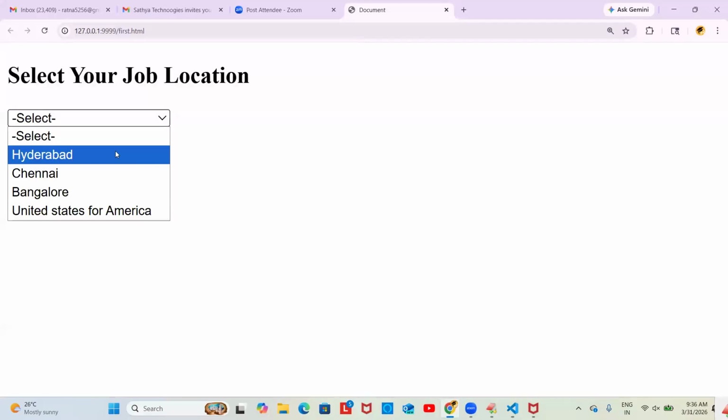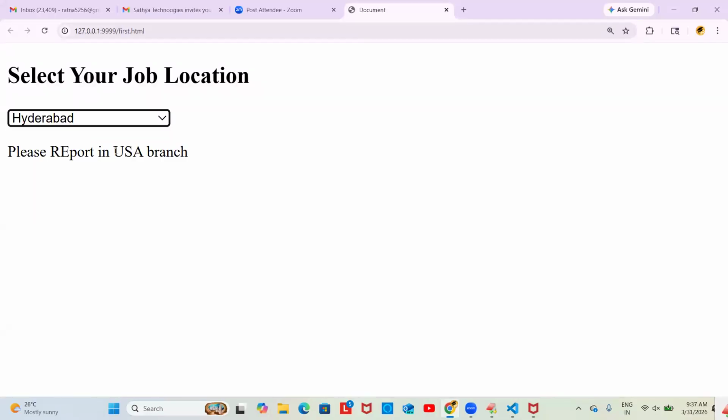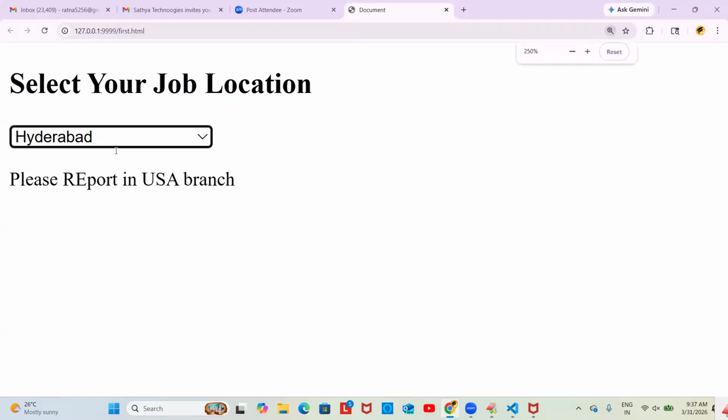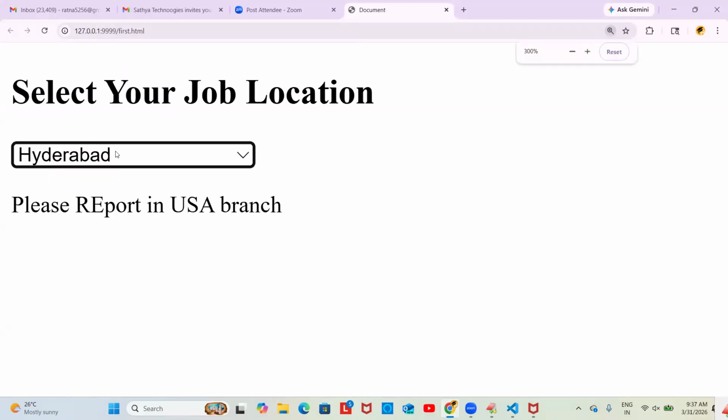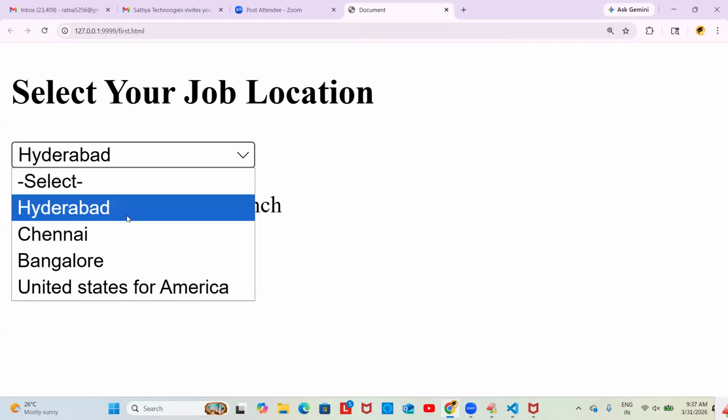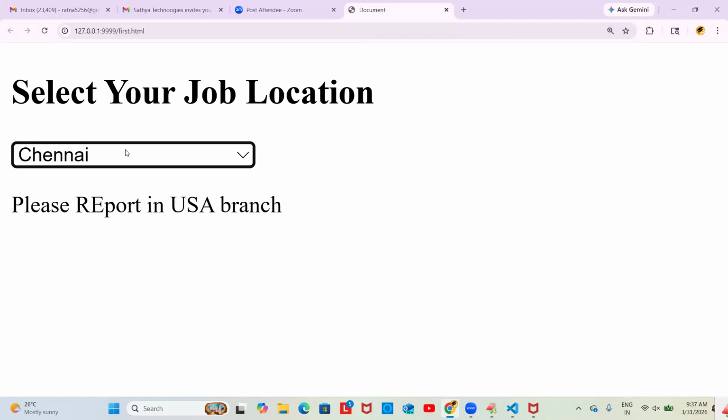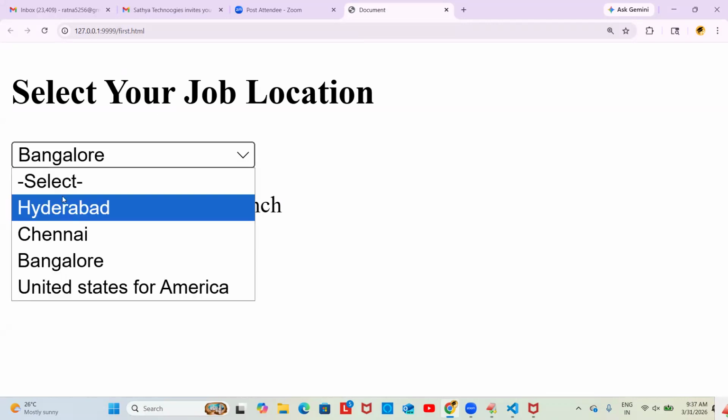You select Hyderabad, then you simply get the Hyderabad location message. See, guys, report in which branch here? USA branch. Tell me. Here you select Chennai, Chennai also shows USA branch. Bangalore also shows USA branch. Which case is executing in all of them?